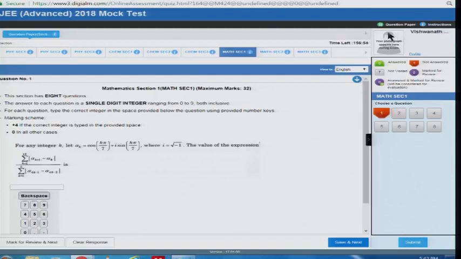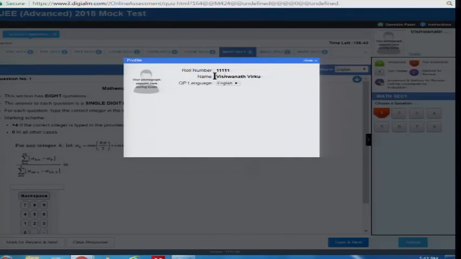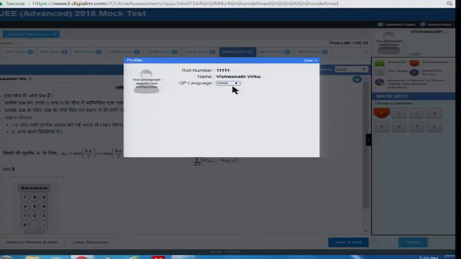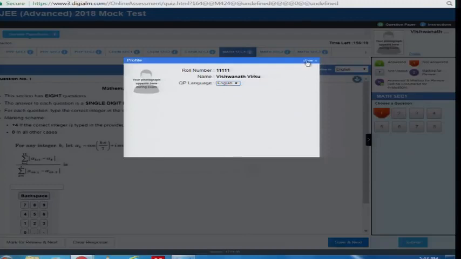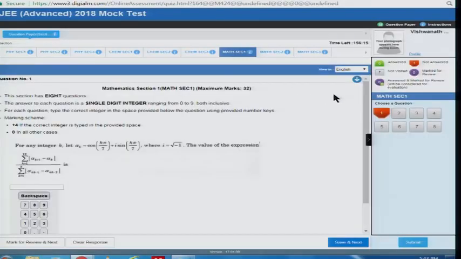Just below the instructions and the question paper, you will find your name and your photograph here for the entire duration of the test, and also a link which says profile. Profile shows your details, as in your roll number, your name, the question paper language that you chose at the start of the examination as your default language, and your photograph. From this profile palette as well, you can change the default language of the question paper from Hindi to English or from English to Hindi. Let us change it back to English and continue this video.